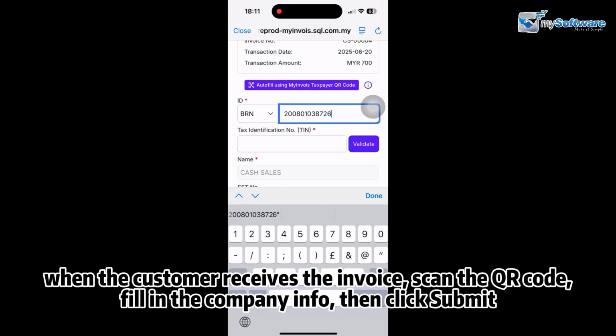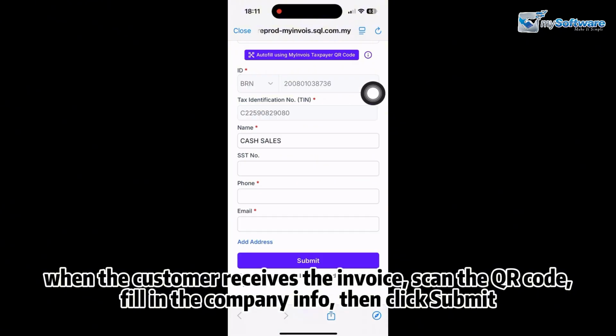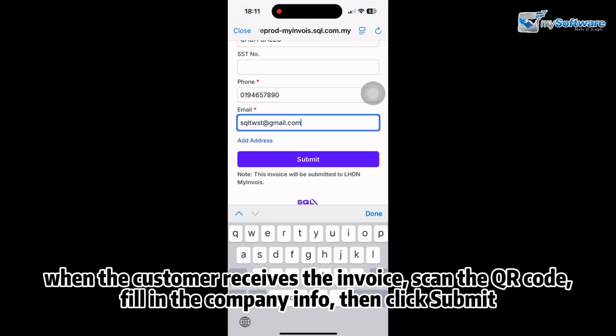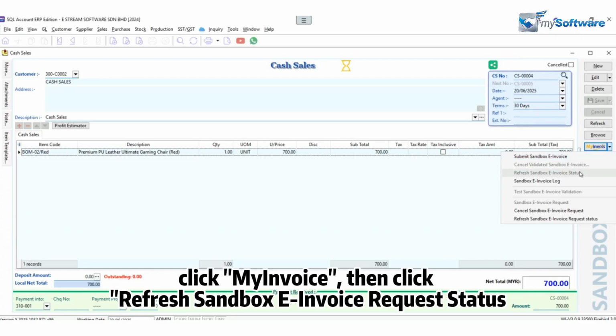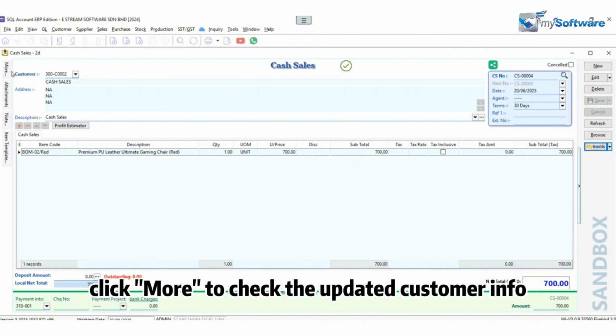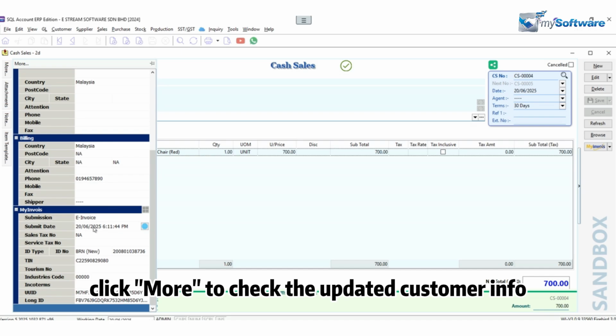When the customer receives the invoice, scan the QR code. Fill in the company info, then click Submit. This page shows that customer info has been submitted. Click Myinvoice, then click Refresh Sandbox eInvoice Request Status. Click More to check the updated customer info.